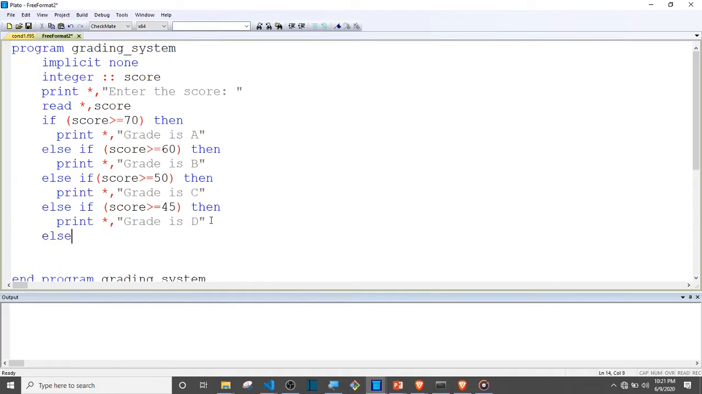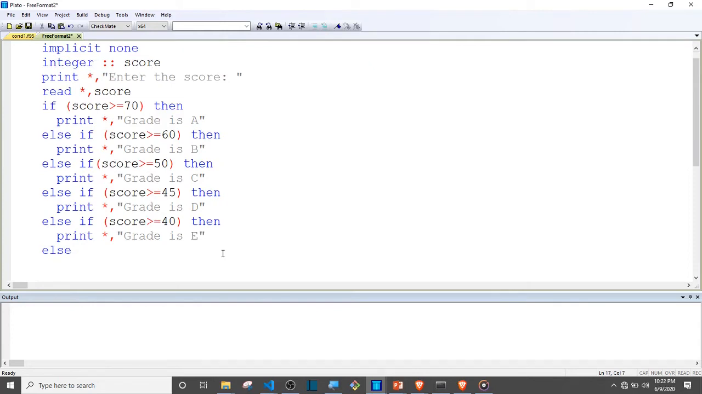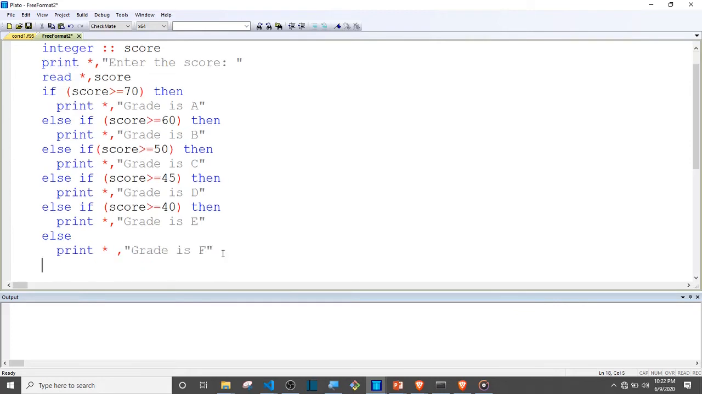If that's not what we have, then we have else if score is greater than or equal to 40, then we say the grade is E. If this is not the case, then we just have else. This time around we just have to print that the grade is F. Okay, so we say grade is F, and this is where we end the program. We have to end if.